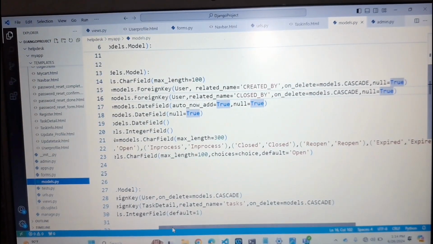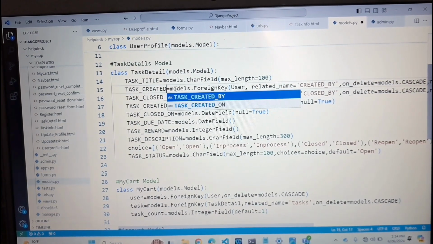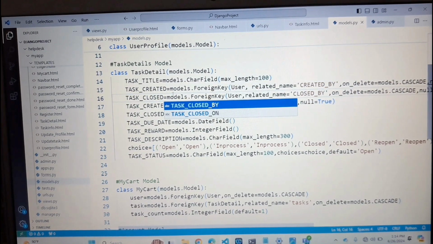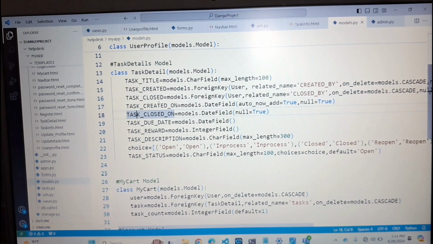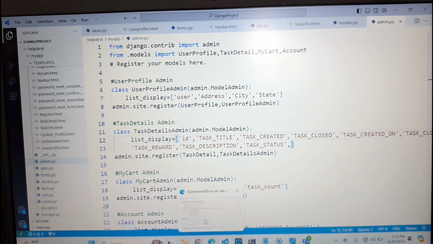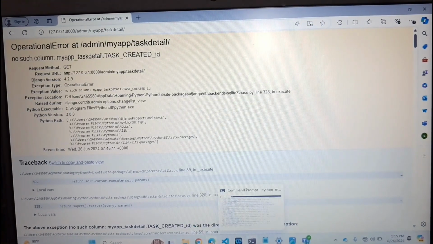Come here. Let me rename this one. For example, let me remove this one, and for this one also. Control S. Task created, task closed. Okay, Control S. Then come here in the admin. Here also we need to modify. Control S. Then come here. Let me refresh. I don't know why this error is coming. Let it be.